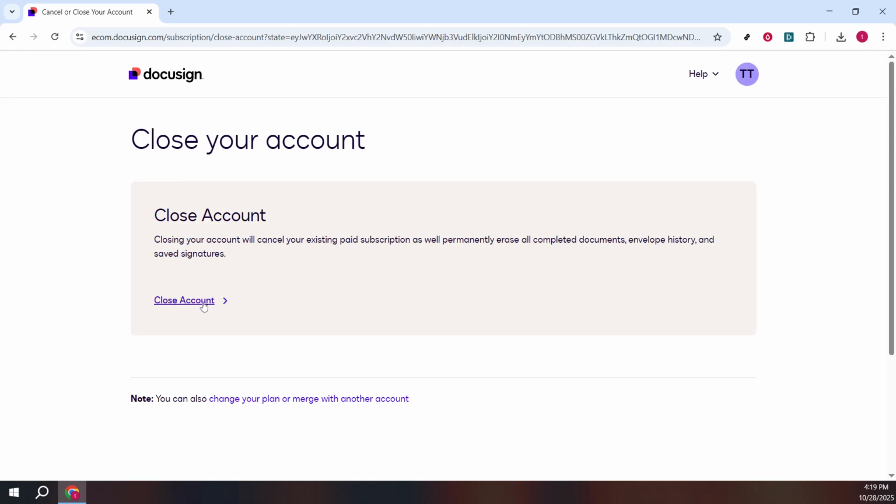Finally, you'll be prompted one last time to confirm the closure of your account. At this stage, make sure you've backed up any important documents or information, as this step finalizes the process. Once you proceed, your Docusign account will be permanently deleted, and that's all there is to it.